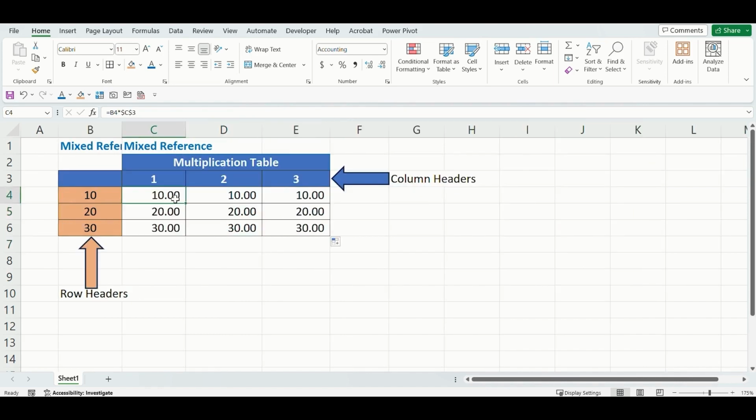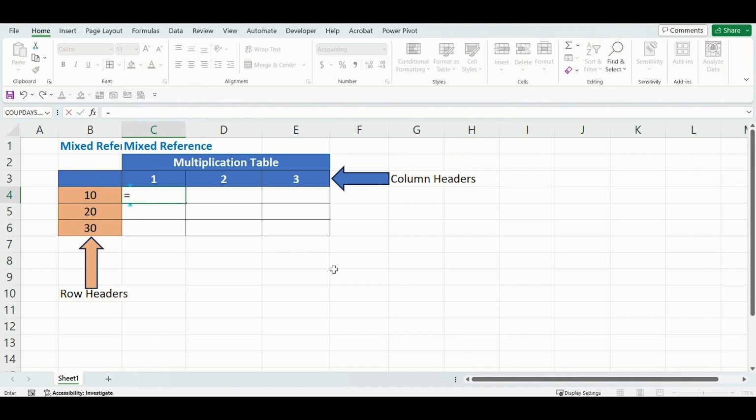To rectify this, retype the first formula. For example, equals B4, and this time insert a dollar sign before the letter B. Why? We want the column to multiply only in column B while the row numbers move to 4, 5, and 6. Then type asterisk to multiply and click C3.